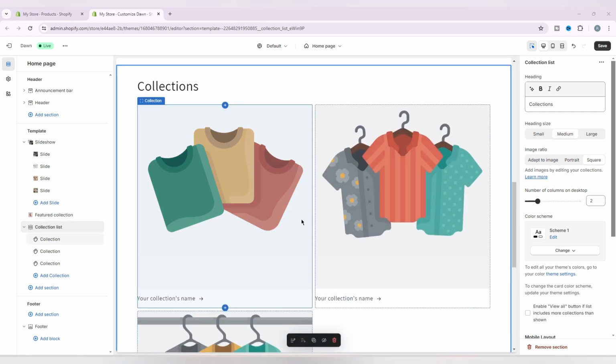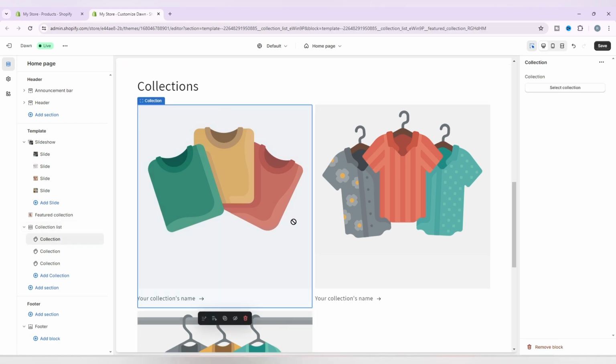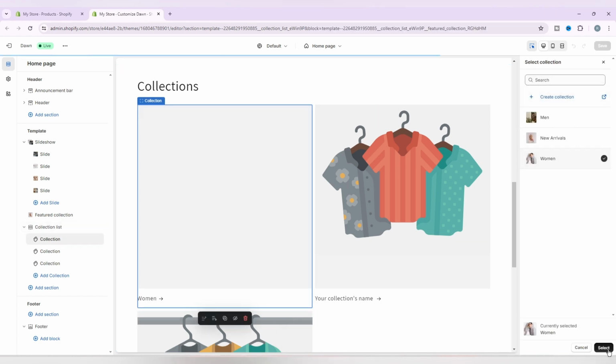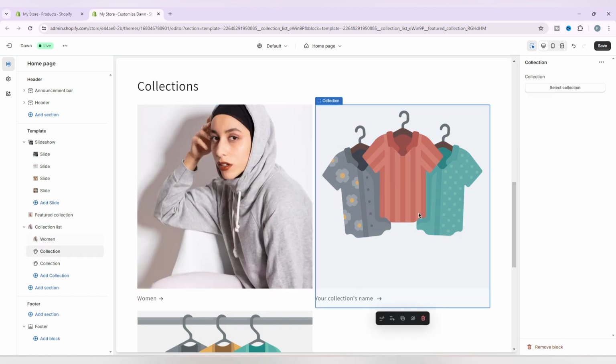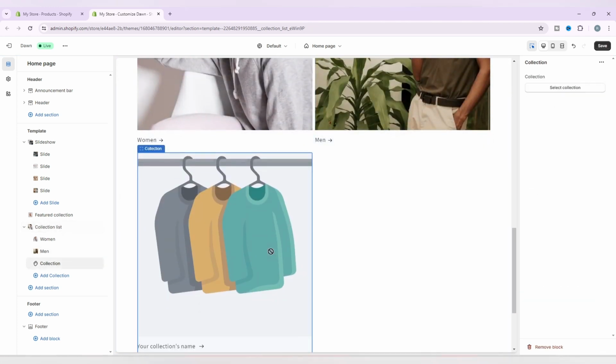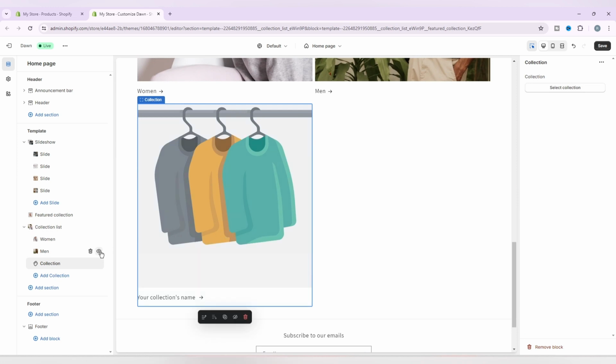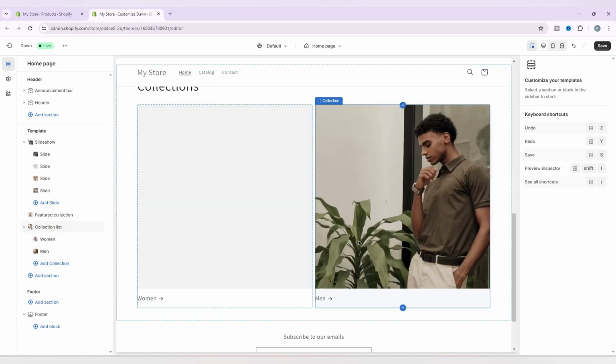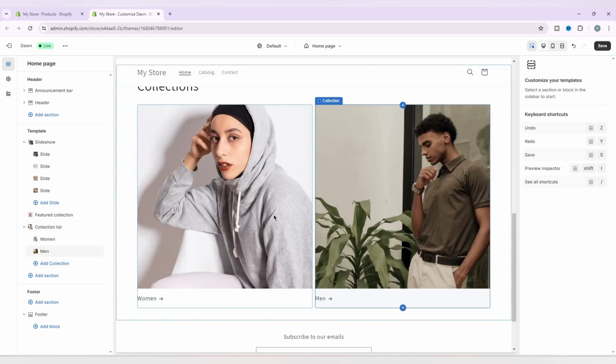Select the first collection by clicking on it and then on Select Collection. Choose the women's collection and click Select. Repeat this process for the second collection, choosing the men's collection. There's still a third collection showing, so go back to the overview, find the collection section, and delete the third collection by clicking on the trash icon. Now, only the women's and men's collections are displayed.